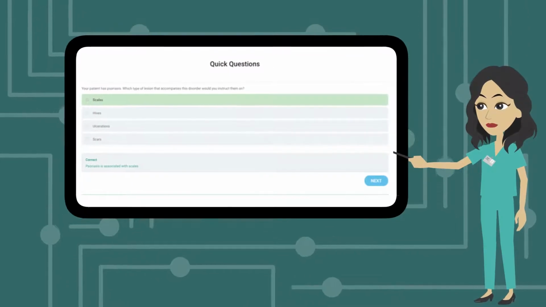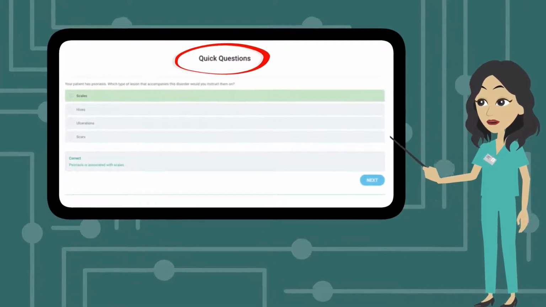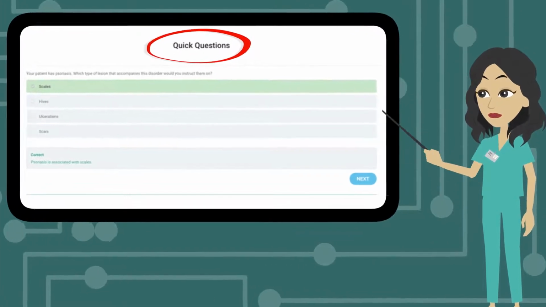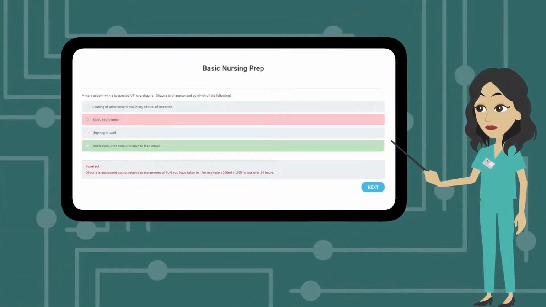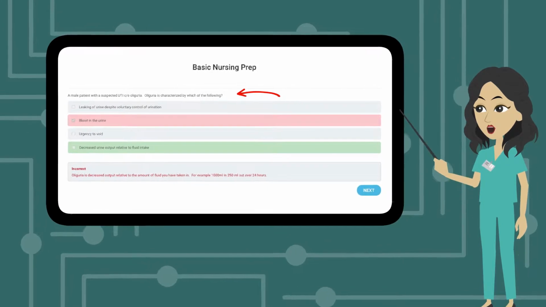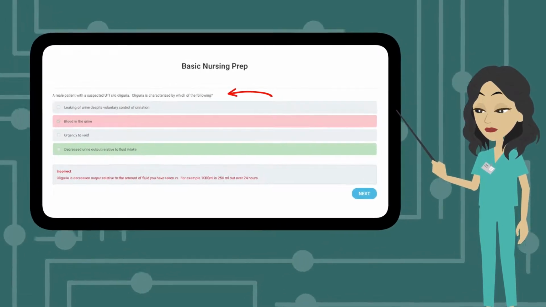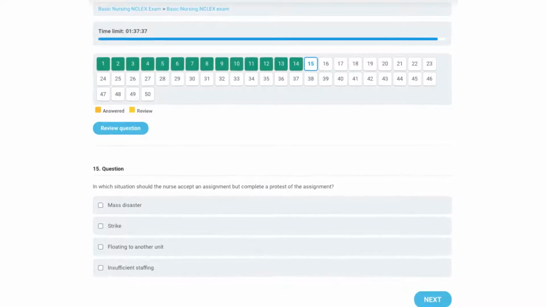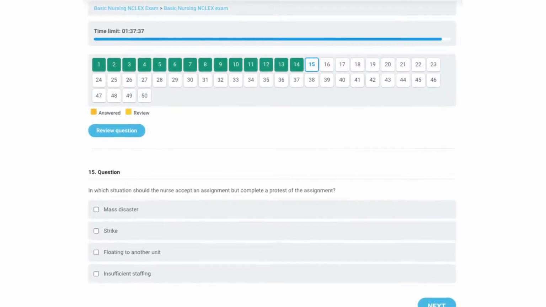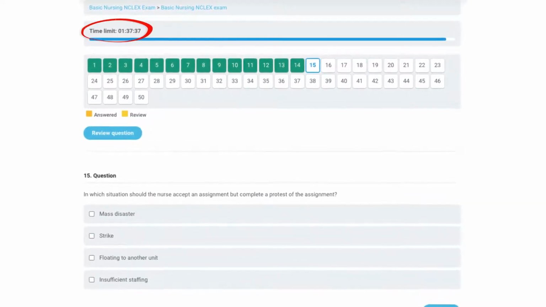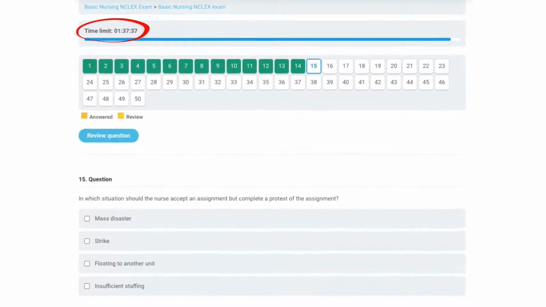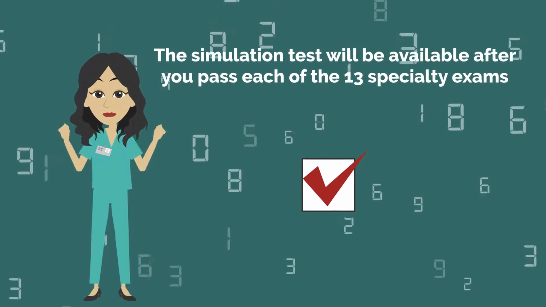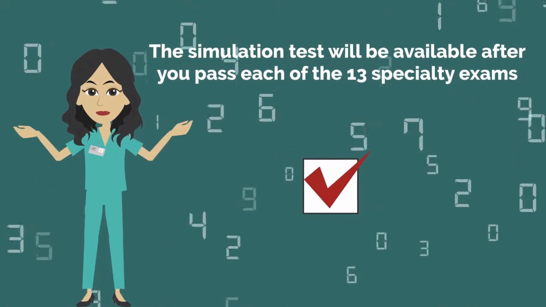When you want to study, go to our quick questions section that provides questions on all the specialty sections. When you are ready to review, go to our review module to take practice quizzes for each of the 13 different specialty categories. When you're ready to test all your knowledge, go to our NCLEX-RN simulator. It is just like the real exam, timed and all. The simulation test will be available after you pass each of the 13 specialty exams.